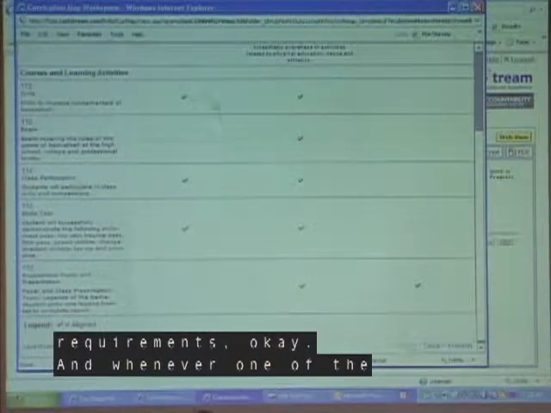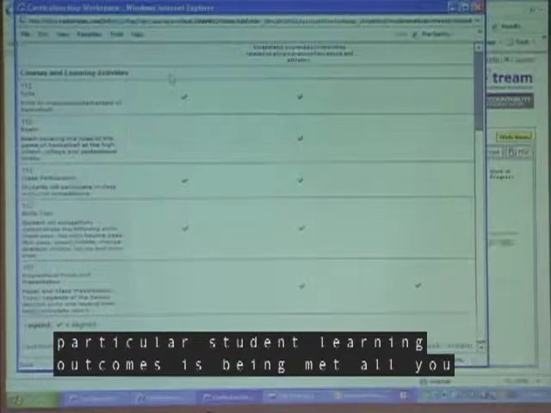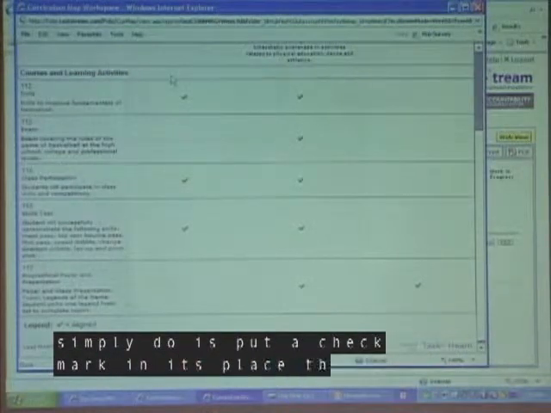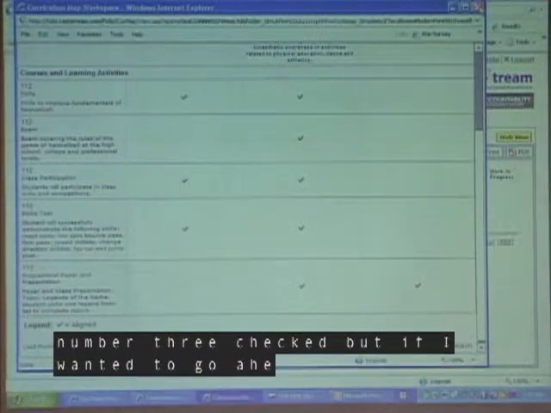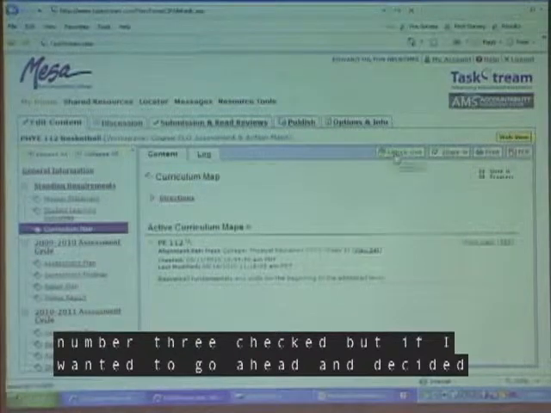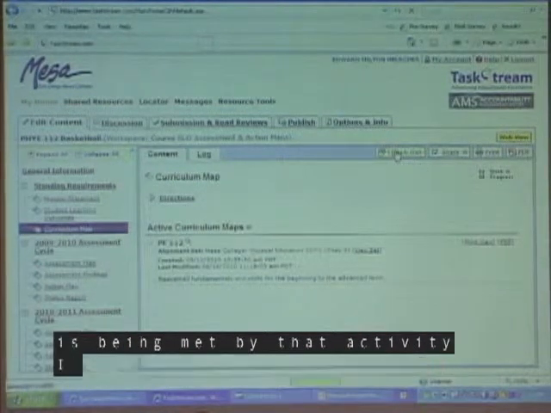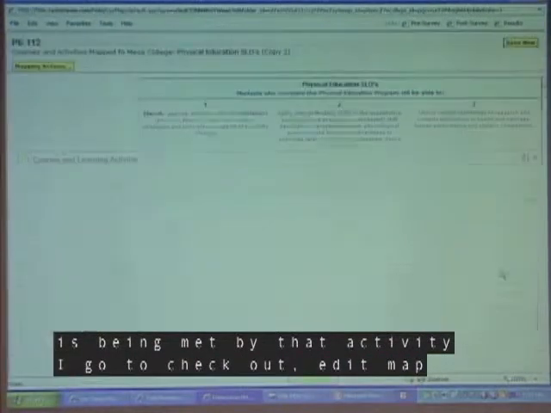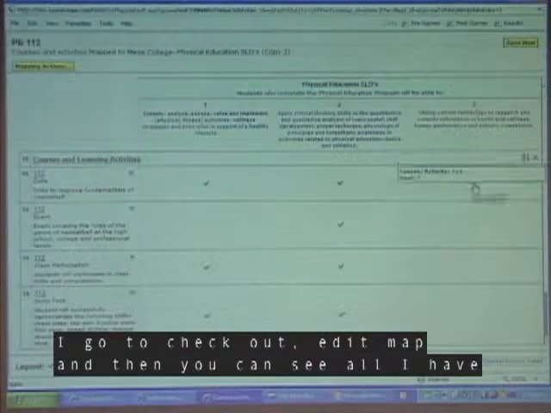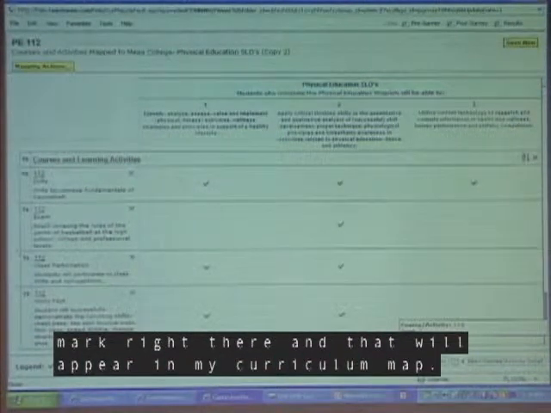And whenever one of the particular student learning outcomes is being met, all you simply do is put a check mark in its place. That's how we're handling it. So for example, here I don't have number 3 checked, but if I decided, oh yes, the 3rd outcome is being met by that activity, I go to check out, edit map, and then you can see all I have to do is put a little check mark right there, and now it'll appear in my curriculum map.